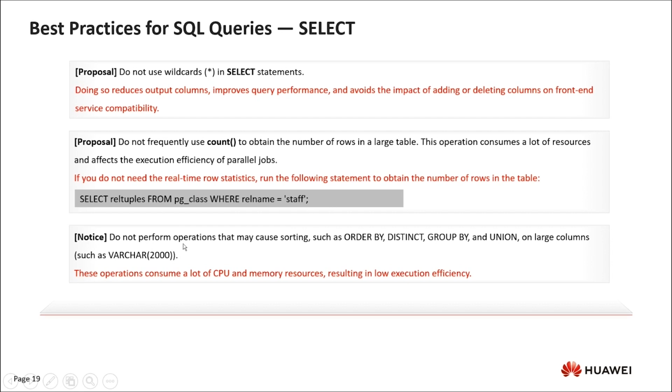And thirdly, do not perform operations that may cause sorting, such as order by, distinct, group by, and union on large columns. This will also consume a lot of CPU and memory resources, resulting in low execution efficiency.